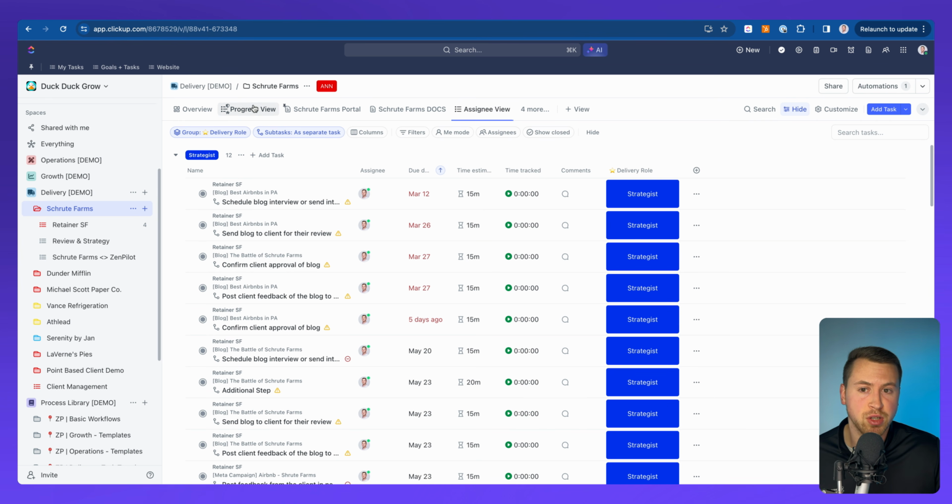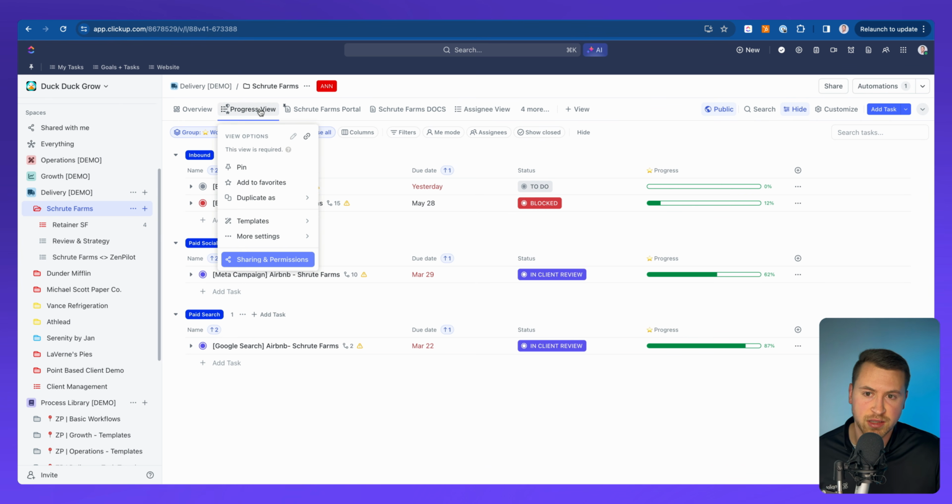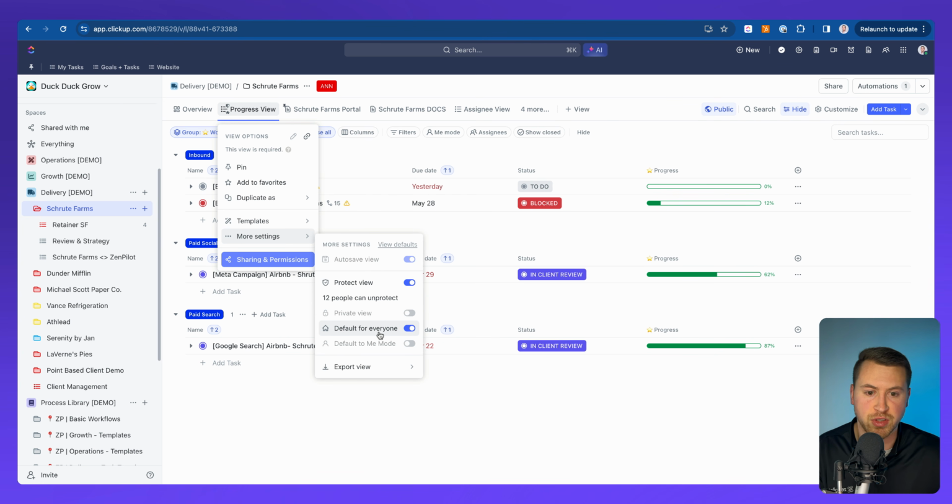So what you want to make sure you do to help this process, to make sure people always go to that same view they're expecting, is you can use this default for everyone. What that does is basically pin that view, so everyone will go to that one when they navigate to that location.